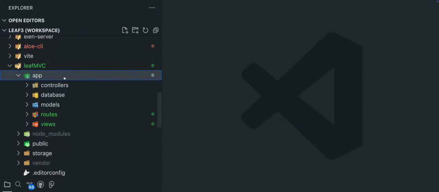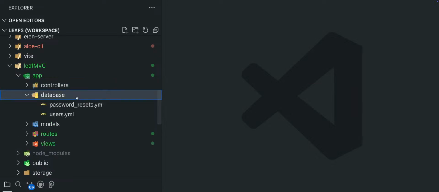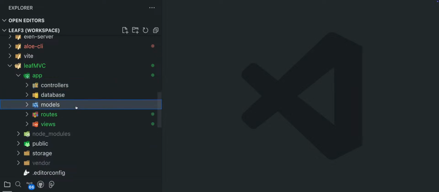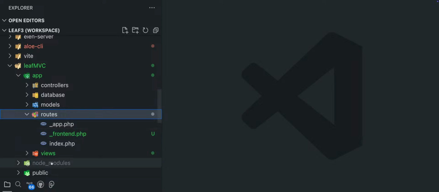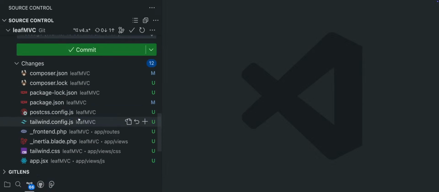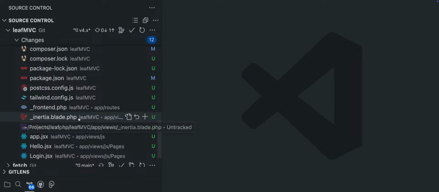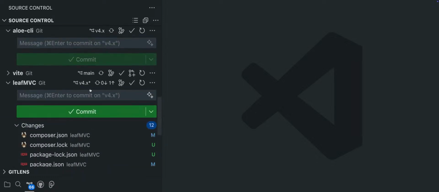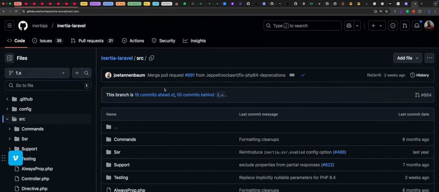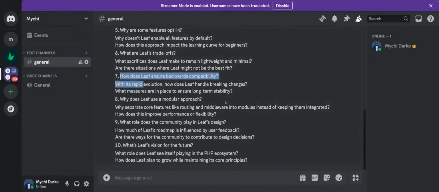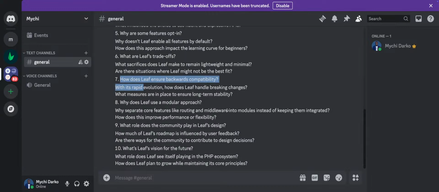But that's what we have. Lots of usability updates under the hood. Once again, no breaking changes, so you actually wouldn't notice anything. You can just continue using Leaf and Leaf MVC just like you always have. And a fix on roles and permissions, so you can't assign the same role multiple times.